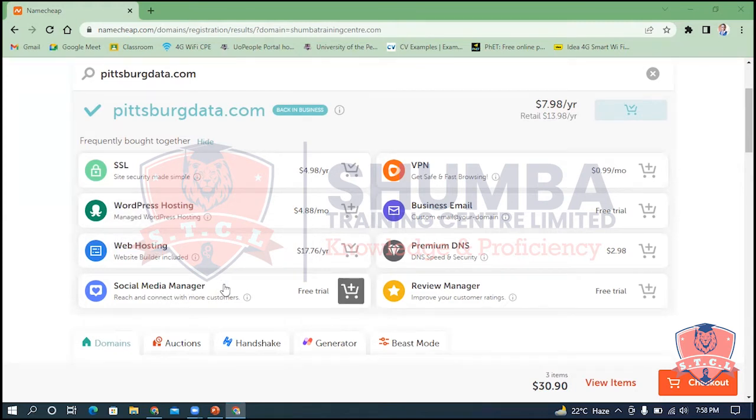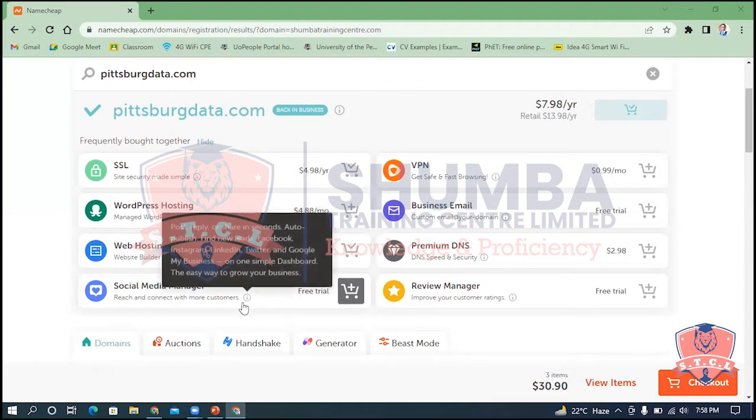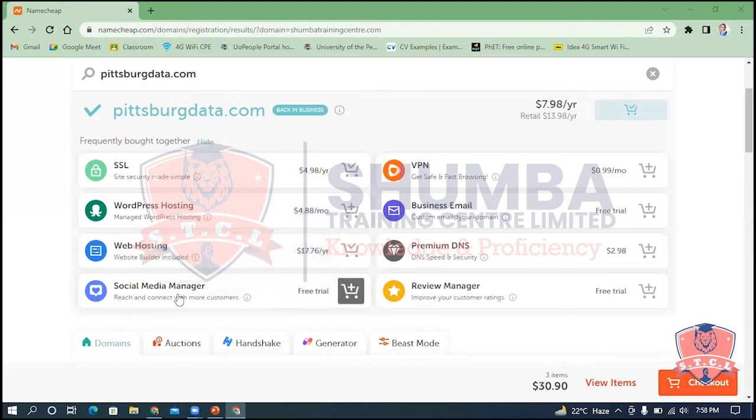Social media manager. If you want to have a manager that's going to do your social media, you can add this one. It comes for a free trial, but afterwards they will begin to charge you some money, which is not so much. But for now, I'm going to leave it out, not important for now. Then we have VPN. If your website is going to be browsing in VPN, you can also add this one, but for now, I will leave it out.